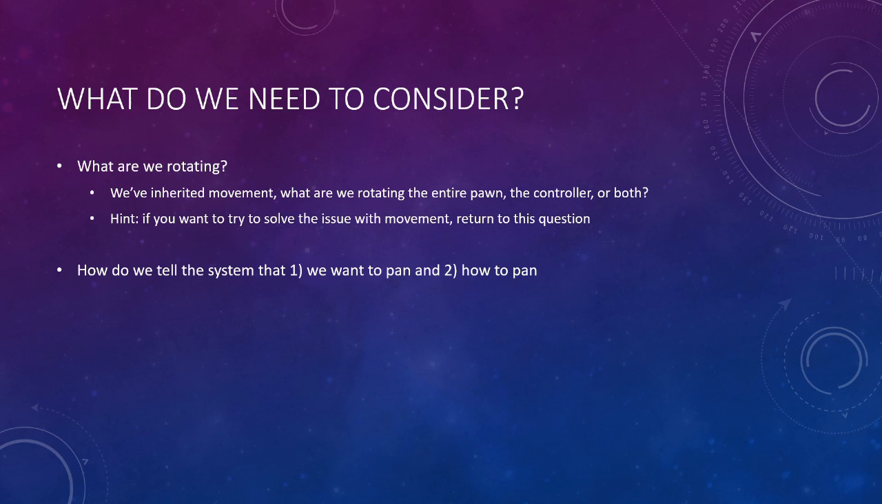Now, I will say, if you are struggling to work out what is causing the bug, at the end of the lesson, return to this particular point and see what you can make of it at that stage. And then we need to consider, one, how do we tell the system that we want to pan, and two, how do we tell it to actually pan?